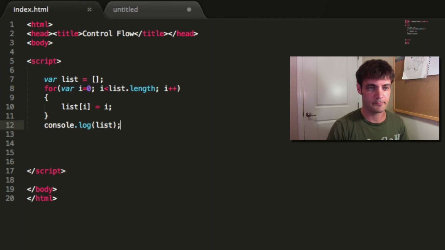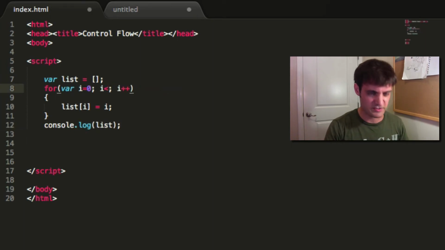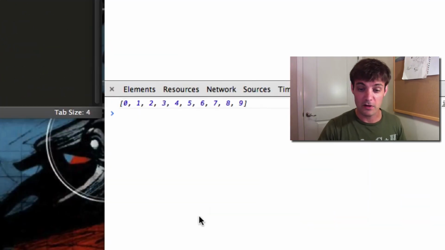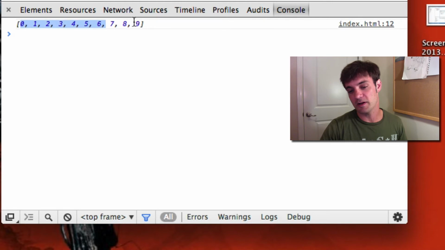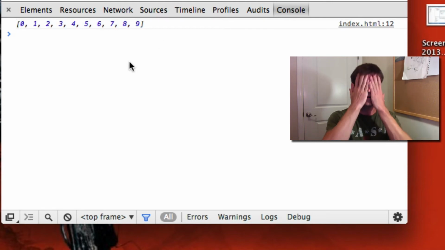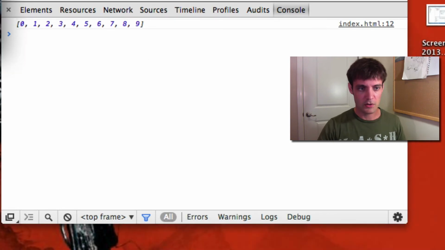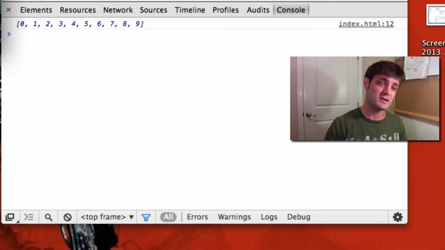Log it, and we're going to add, let's just do it up to 10. So we iterate 10 times, add 10 numbers. Okay, and there you go. We have a list that is incremented each time, has 10 items, each incremented with that particular I. Make sense? So that is a simple way to add items.